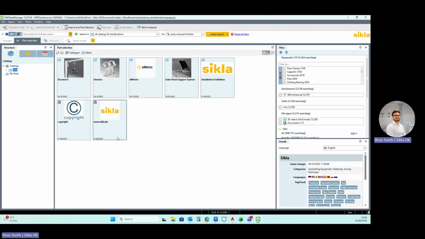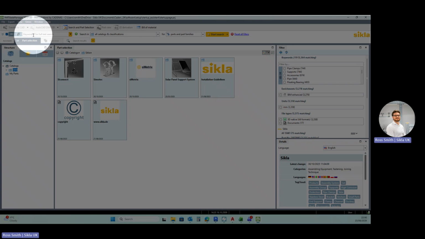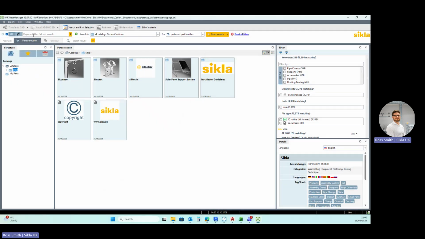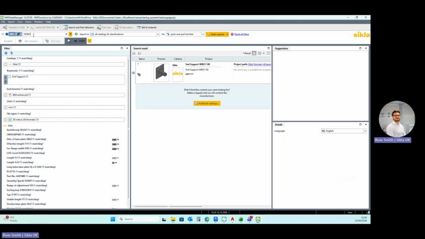But what I have found over the years of this process, and I think others would agree, is to search using this toolbar here. You can fill this with shortcodes for Sikla part names. If you're familiar with the Sikla parts already, that is an STA, a WBD, TKO, for example, or specific Sikla part numbers. Let's use that as an example. We have an N support WBD, 192801 as an example, and what that's done is filter all the parts just for this one item.